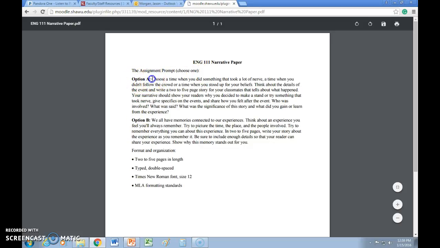Okay. You can choose a time when you did something that took a lot of nerve, a time when you didn't follow the crowd, or a time when you stood up for your beliefs. Okay. Then you can just kind of read through the rest of this. You're going to tell a story about that. Okay. Something that took a lot of nerve or whatever.